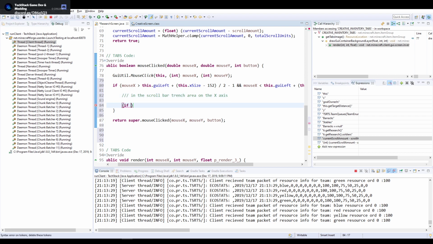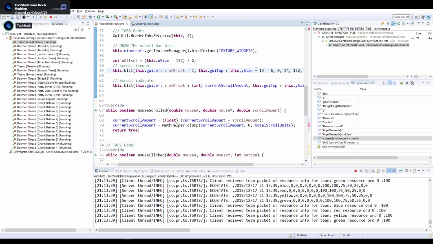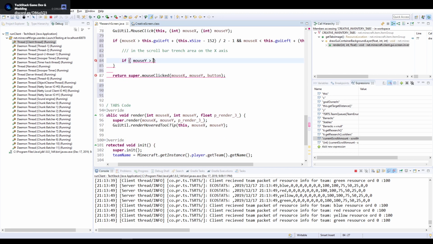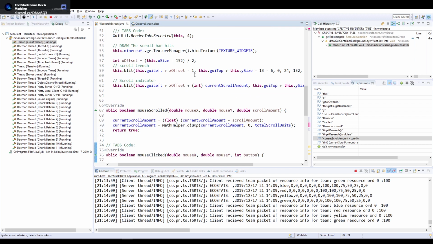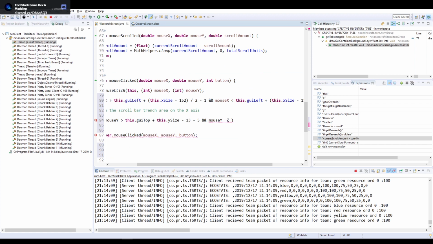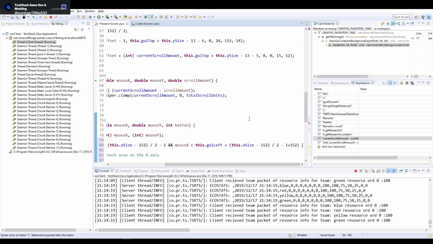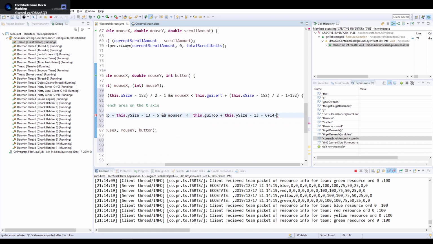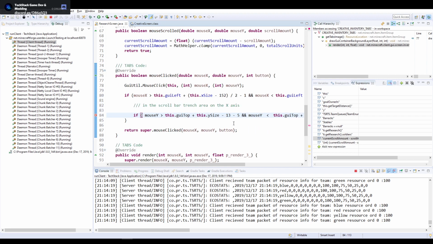So then we need to go if mouse Y is greater than the top position that we set this at, which was this. And we're going to say we're backing off by 5 to make sure we're in the dark section of it. And our mouse Y is less than, so we're not beyond the bottom of it. This plus 14 minus 2. Okay.